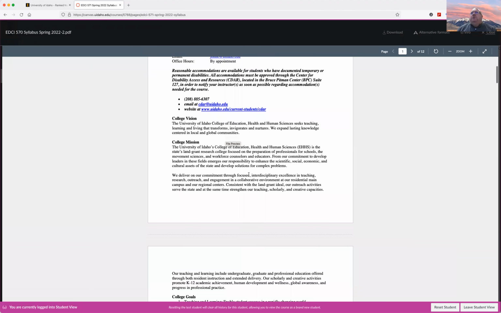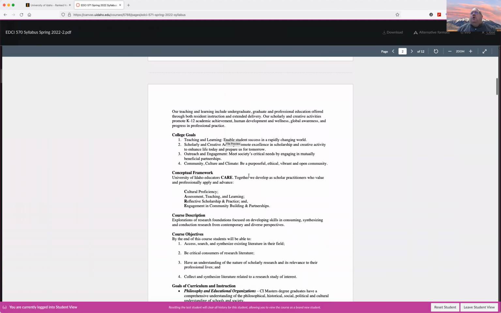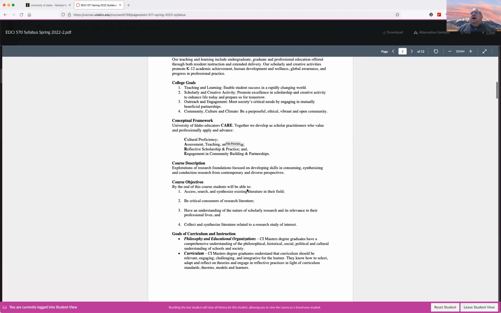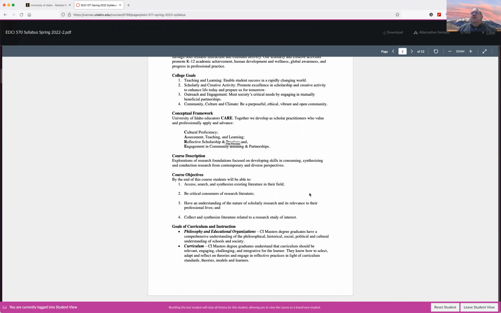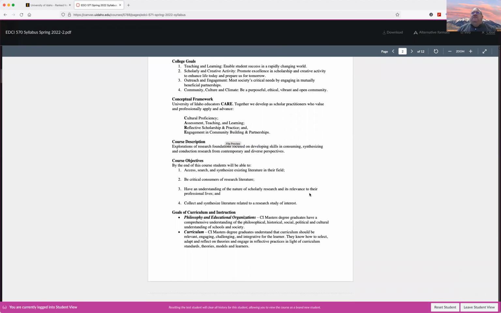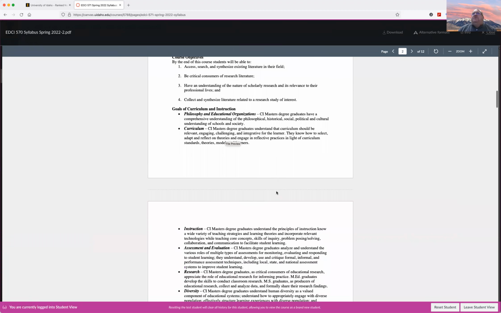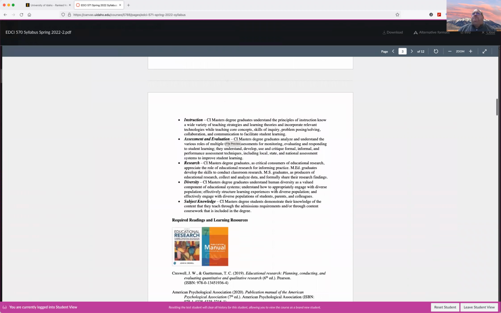At your convenience, you can go through the college vision, the mission, our college goals, conceptual framework, the course description, and then the course objectives. By the end of this course, you, the students, will be able to access, search, and synthesize existing literature in your field. Be critical consumers of research literature. Have an understanding of the nature of scholarly research and its relevance to your professional lives, and collect and synthesize literature related to a research study of interest. Then there are the goals for the Department of Curriculum and Instruction.